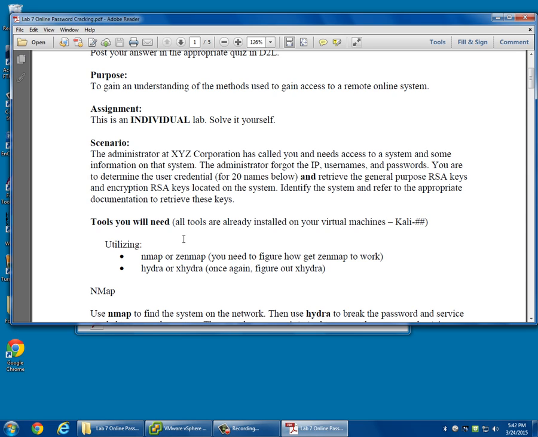Now, there are Windows equivalents. You know how you all have a Windows machine? I think there might even be a Windows equivalent installed on there. If not, you can install one yourself.